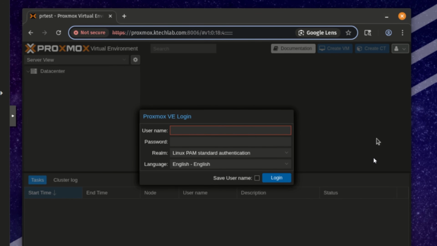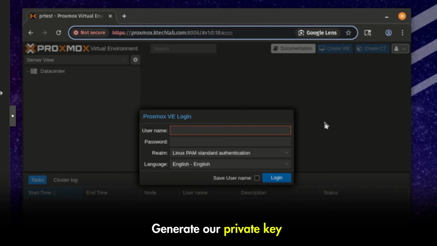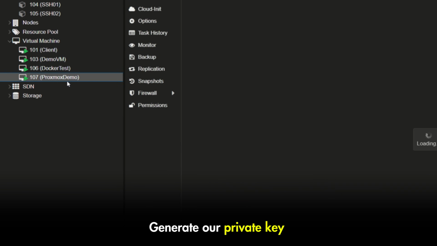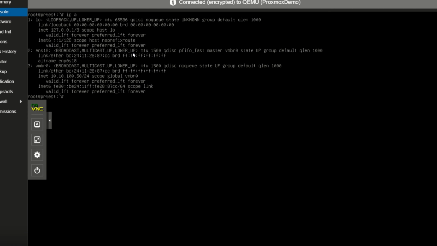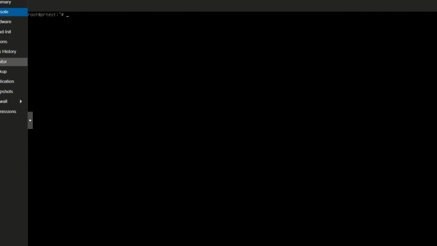Now, the next thing that we need to do is generate our private key for our Proxmox server. And we also need to generate our CSR, so we can take that CSR and send it to the certificate authority that we set up in our last video. The certificate authority can then sign that CSR and give us a certificate that we can use on our client's VM to set up the secure connection between our server and our clients.